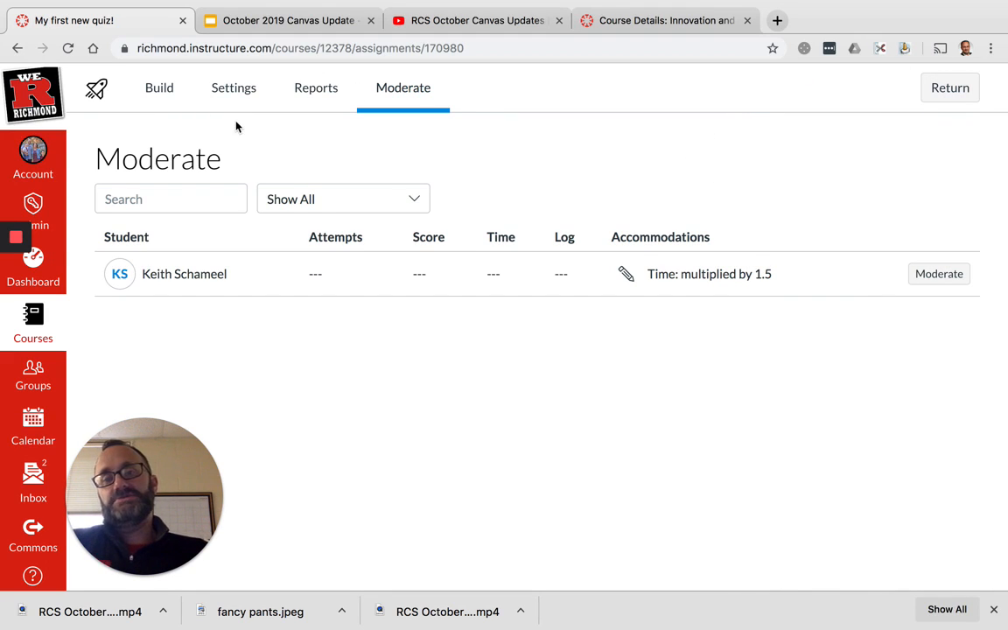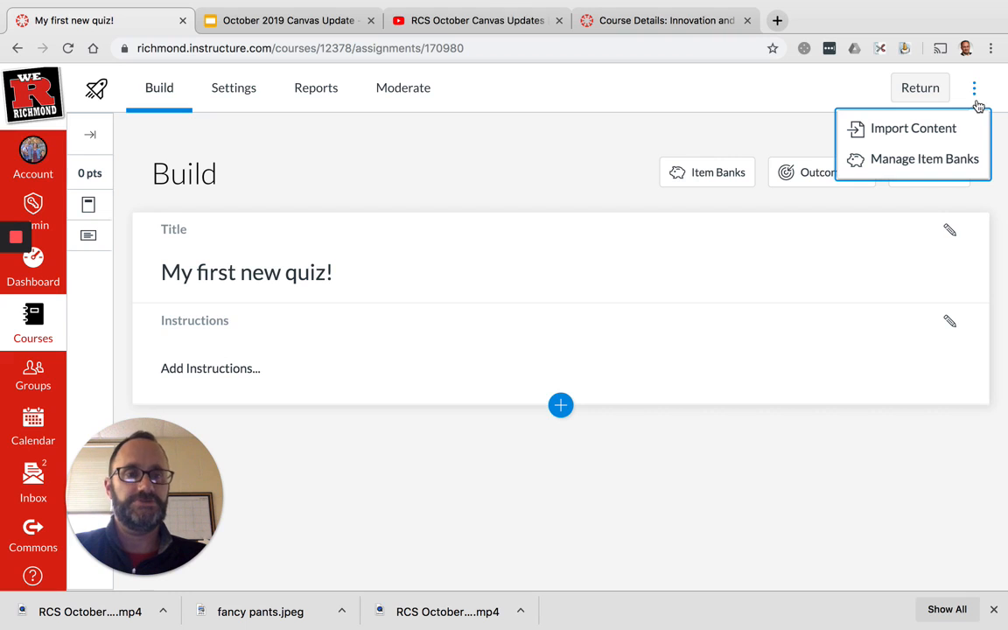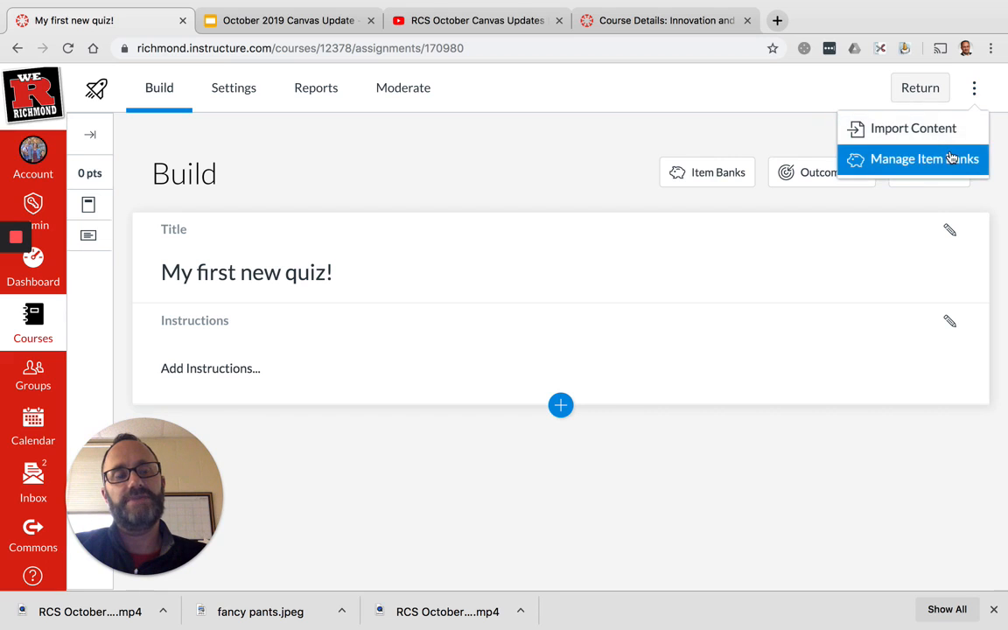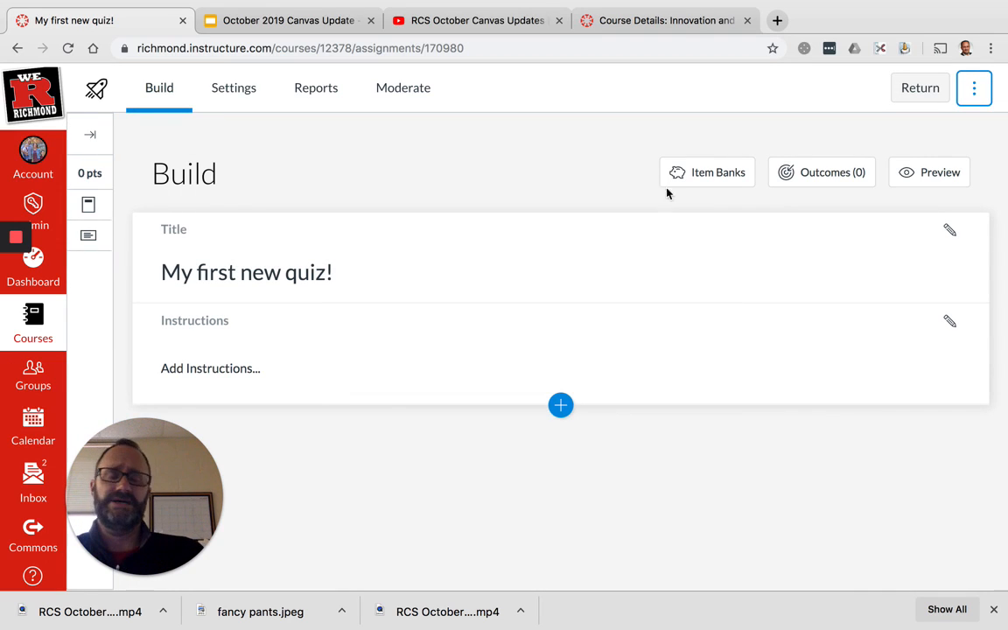So to get back to the actual build part, I hit build, and that gets me back to the actual questions. If I want to go back into Canvas, this doesn't look like Canvas right here. I click return. That takes me back into the traditional platform that we're used to. And these three buttons here allow you to go in and manage some item banks, and you can actually import if you've got a quiz that you've exported out of another learning management system or out of ExamView or something. I think that's probably where you do that. I'd have to click around and see the process on that.